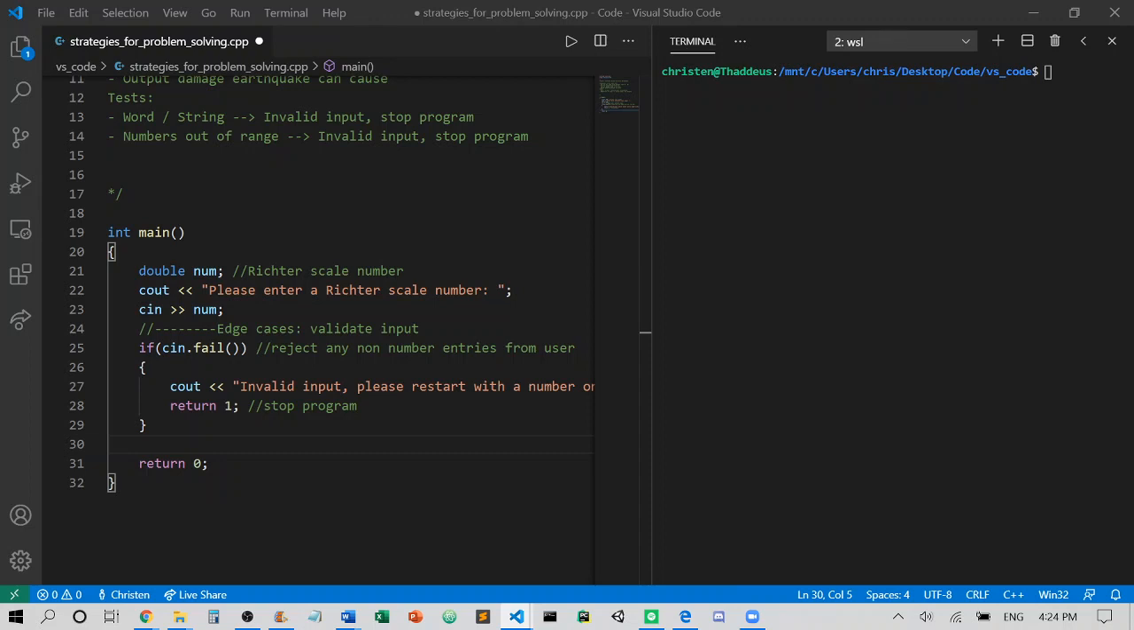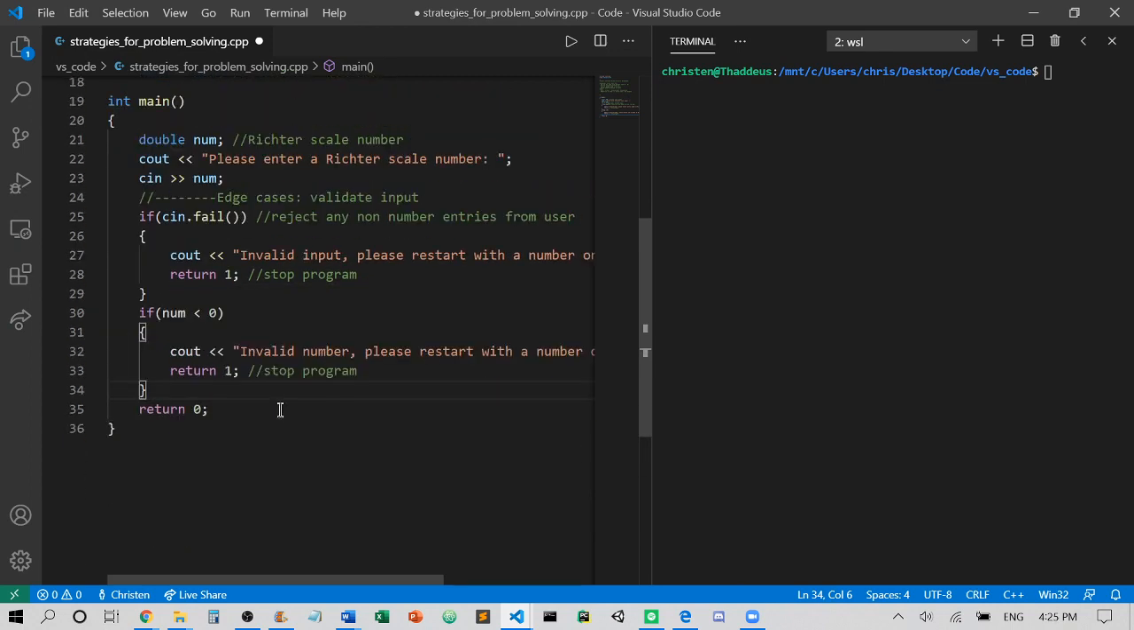So the next thing I'm going to do is an additional check to see if the number is out of our range. So we know that it has to be negative for it to be out of the range. So I'm only going to check for non-negative or non-positive numbers. So if we get a negative number, then we will stop the program and prompt a similar message. So at this point, we should probably have covered all of our edge case checks.